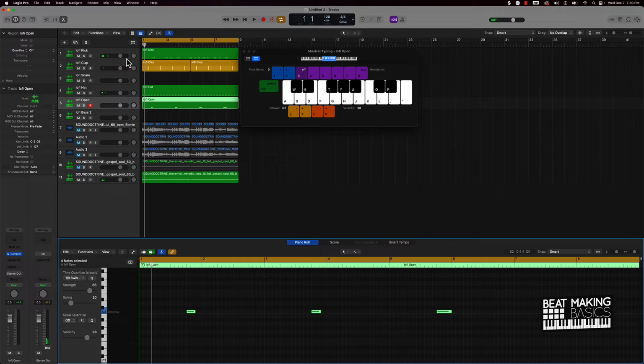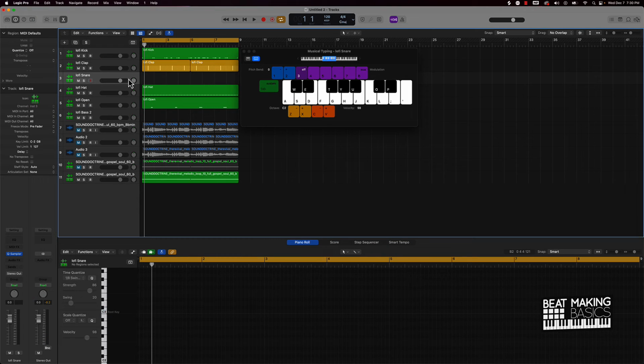Quantize, same process here. And then I like adding like a snare.